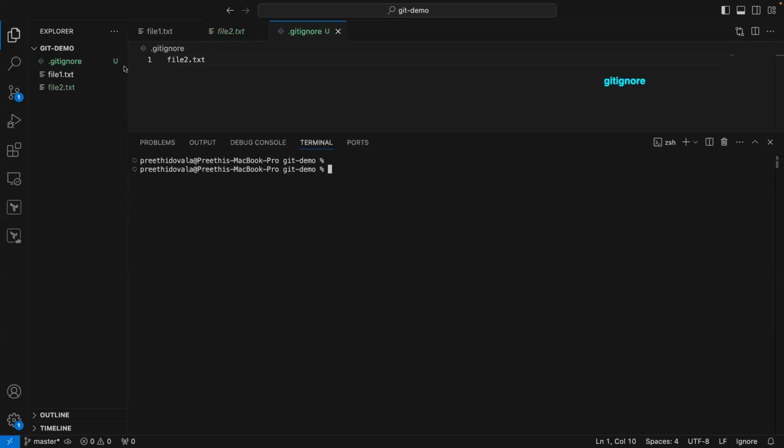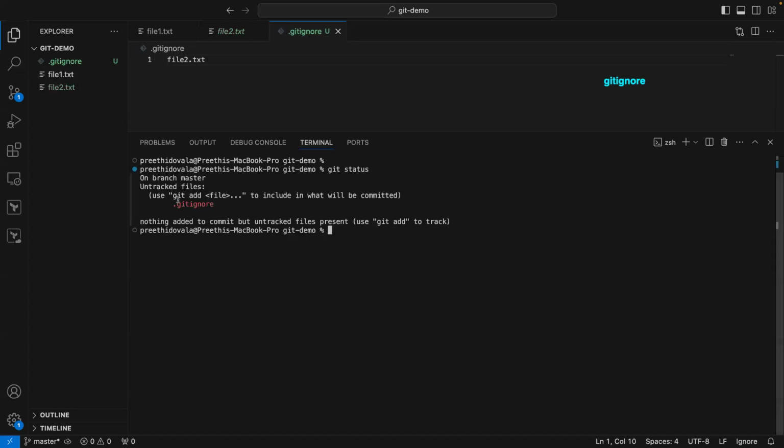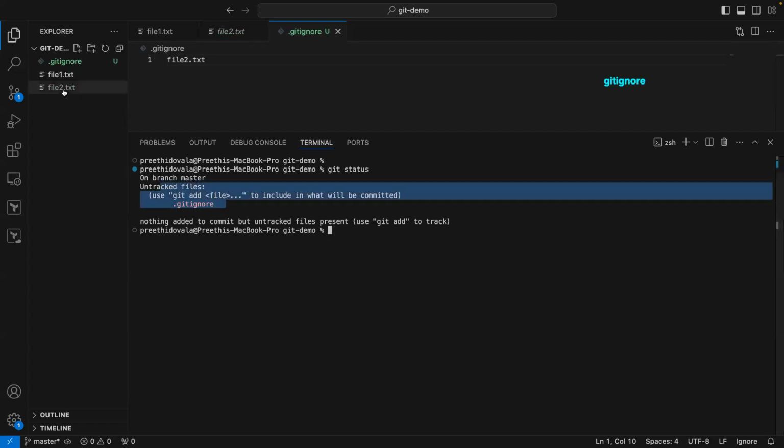See, immediately as you save this file, do you see this is grayed out? And now if you see the status, it's no more bothered about file2. File2 is still there in the working directory, but it's not at all bothering.